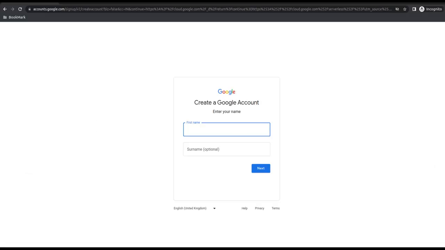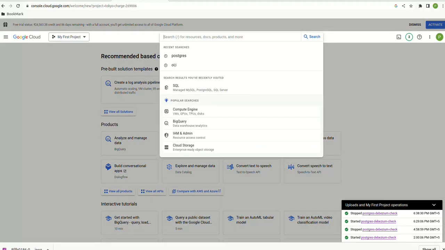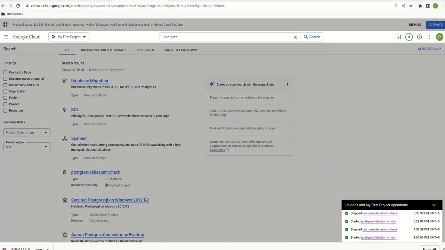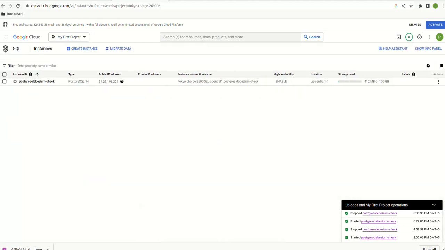Setting up the database on Google Cloud. To set up the database, sign up for Google Cloud, which offers a free $300 credit for new users. Once signed up, follow these steps. Search for Postgres in the search bar and click on SQL. If you don't have an existing instance, click on Create Instance.